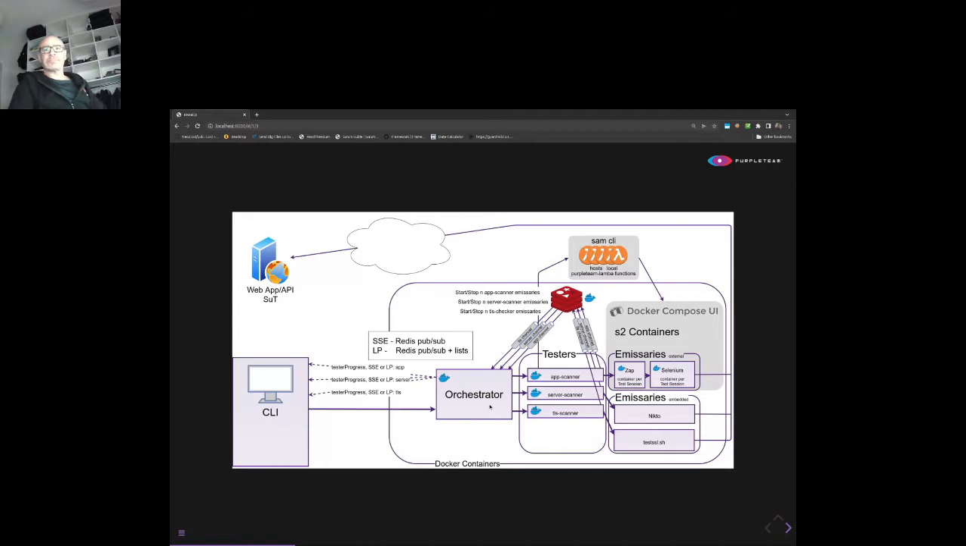Now, when the job file comes through to the orchestrator, say for example it's got 2 test sessions in there, what's going to happen is the orchestrator will... no, it's actually the app scanner. The app scanner spins up 2 sets of its emissaries. So there'll be 2 Zaps and 2 Seleniums. This provides good isolation between the different test sessions as well.